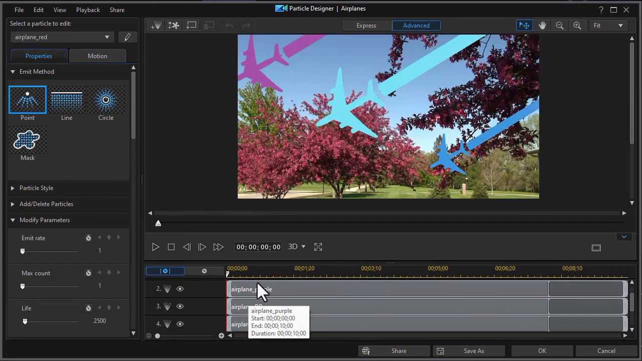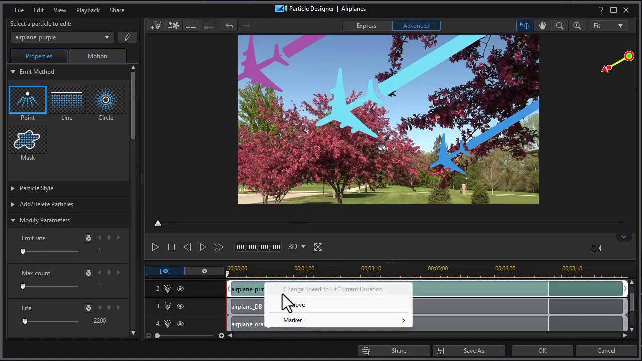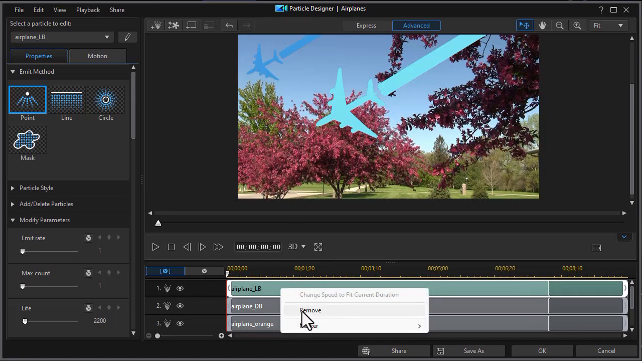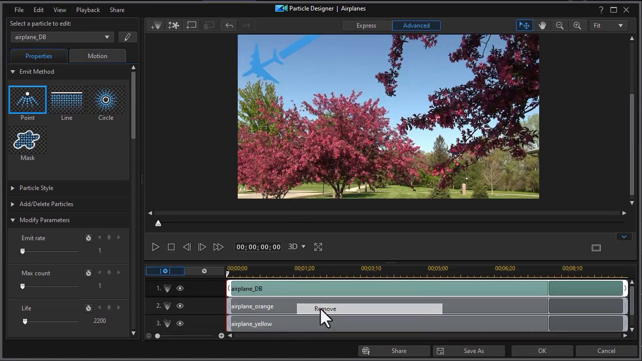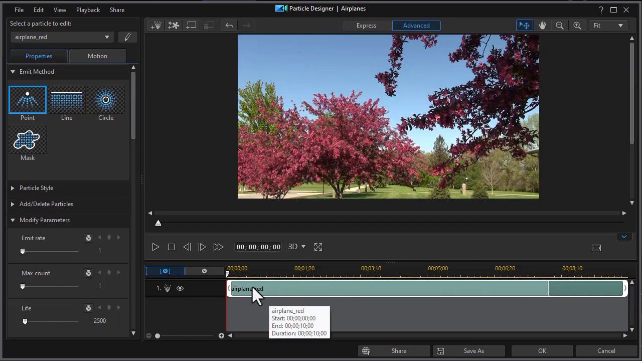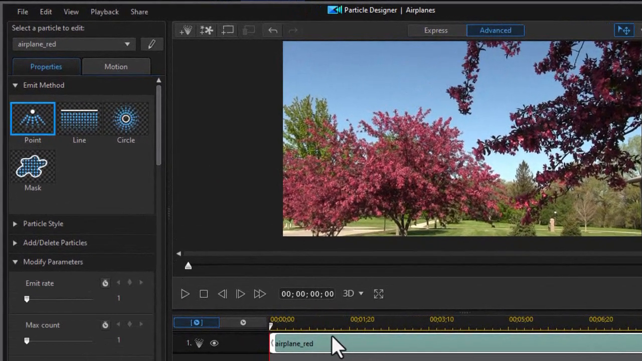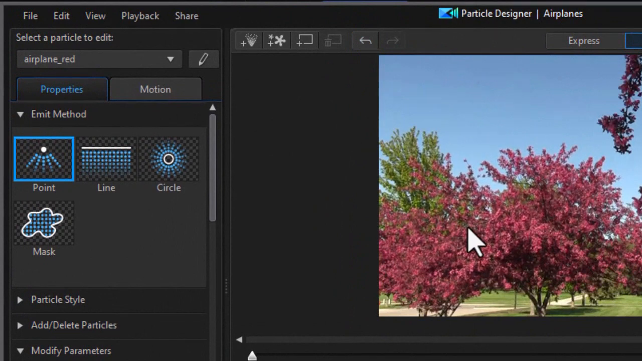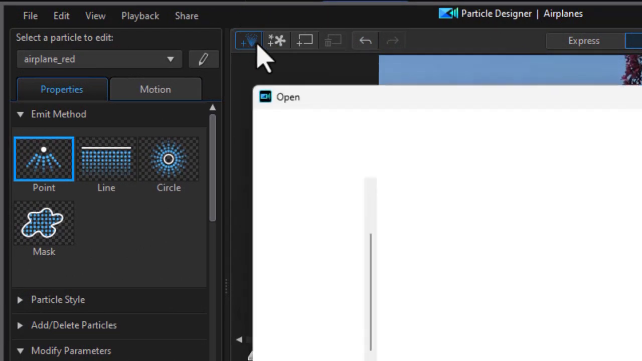Now that I'm in my PiP designer, I'm basically going to delete a lot of these tracks. I'll just click and do remove. We'll wipe as many of them out as we can. We can't remove the last one because we have to have one. And then I'm going to do my own PiP objects. So I'm going to click on the tool here, Add Particle.